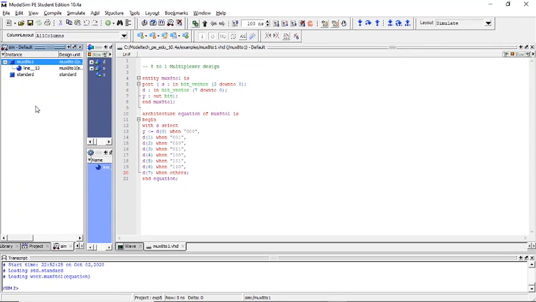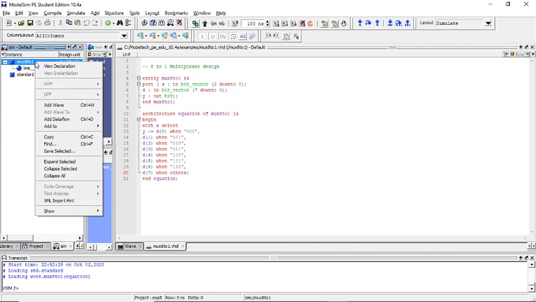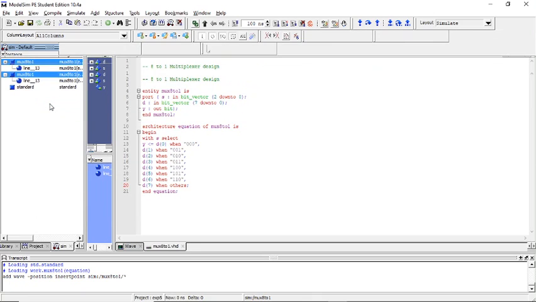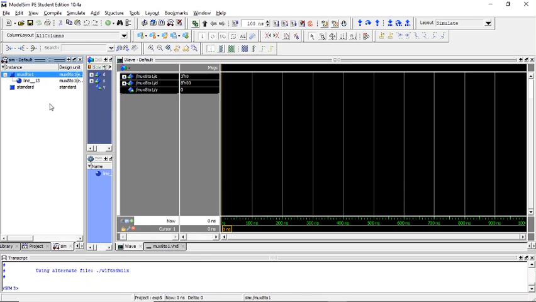Now the simulation instance is created. In the simulation instance, select mux821, right click, select add wave and click on add wave. Now the waveform is added to the wave window. You can see the waveform.